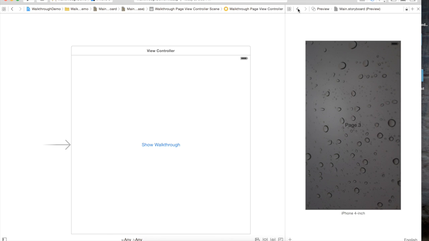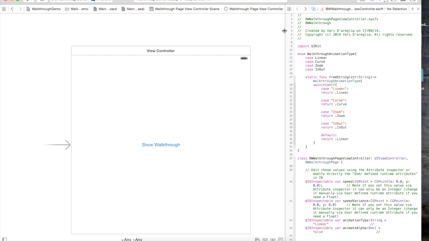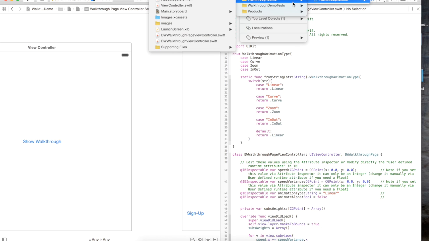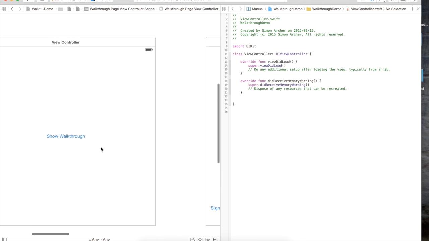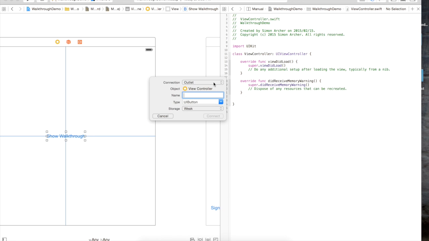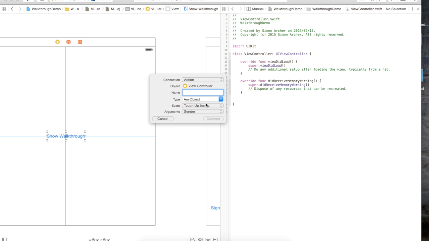We can get our main view controller file, so viewcontroller.swift in my case. And then over here, we want to add a new outlet for the Show Walkthrough button. Make sure it's action, and we're going to say showWalkthroughButtonPressed. No arguments really, and we can just say connect.